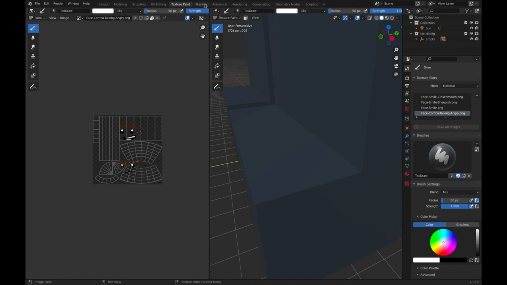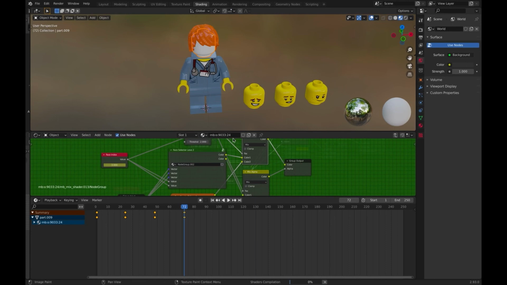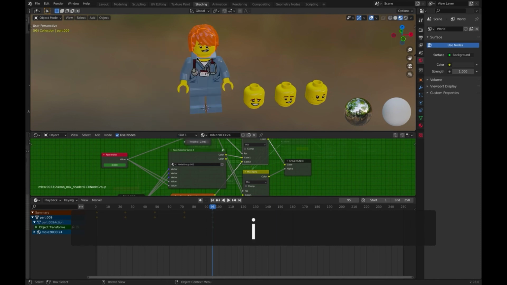So go back to our shading workspace that we've done here. My quick and dirty way is to just animate the head rotating on axis 180 degrees. So we'll wait for it to render. I'm going to go to 96. Actually, I'm going to go to 95, and I'm going to do a keyframe here for rotation. I'm going to hover over the head. I'm going to do I rotation.